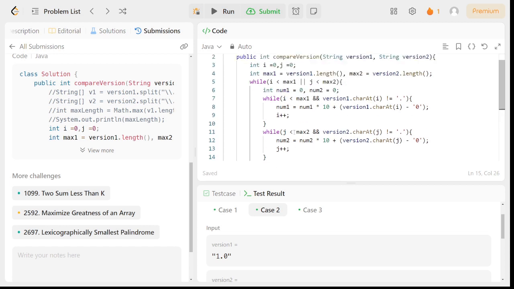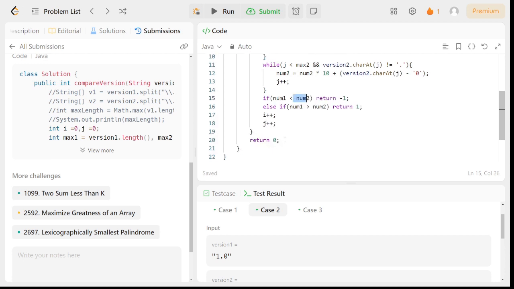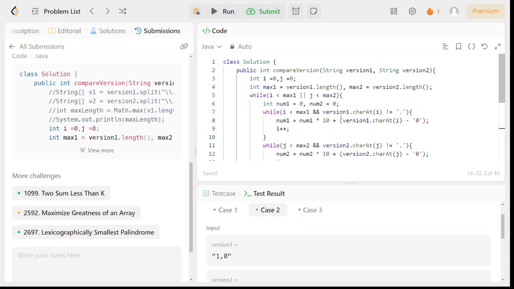And then we just keep going until we have either one value being greater or less than the other, or we get to the end, in which case, if we get to the end, that means they're both equal. So that's how I'd solve this problem.